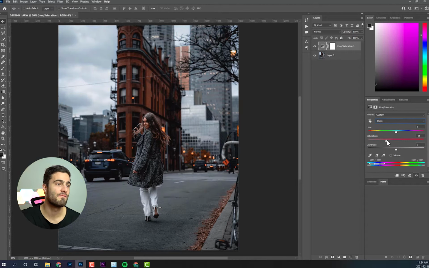Now, I do this pretty much with all my photos when it comes to the blues. The blues, in my opinion, are the hardest thing for me to get consistent. So being able to do this in Photoshop gives me just that extra level of control, which is why I do it. All right, so the first thing we're going to be doing here is removing this car.